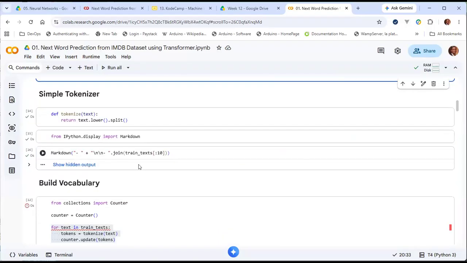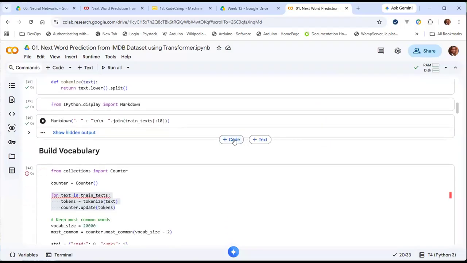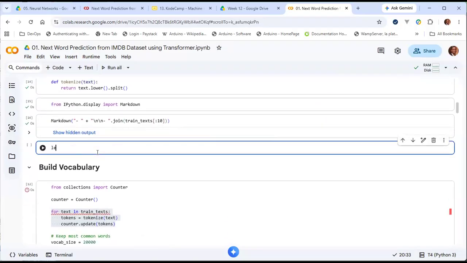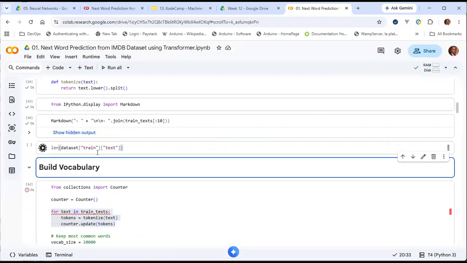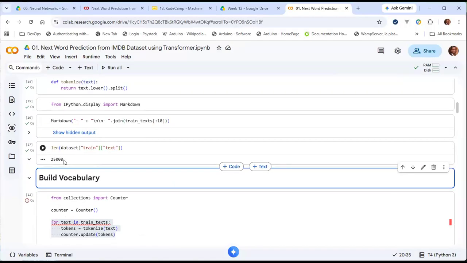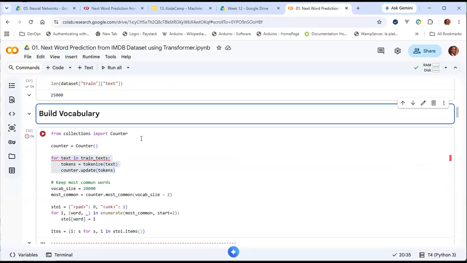You see that it is much, much longer, right? So you could actually check the length of the original text and you see that there are 25,000 different paragraphs, 25,000. And this is actually small. These days, large language models are trained on much, much more data.